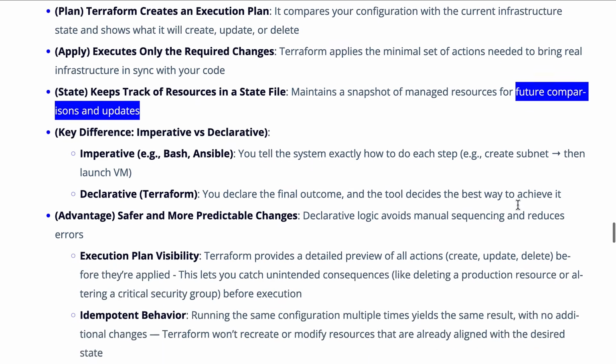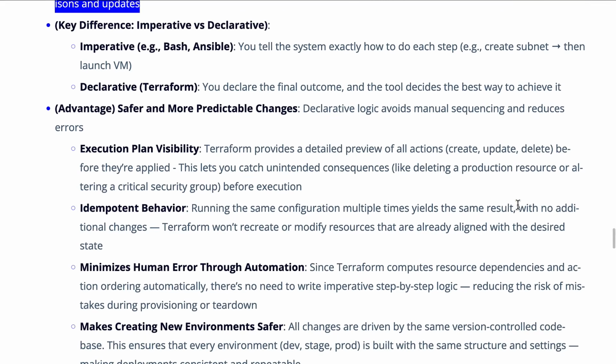So what we are talking about is the fact that Terraform uses a declarative approach. In an imperative approach, you tell the system how to do each step. Create a subnet, launch a VM. So that's what you do in an imperative approach. For example, if you are using shell scripts, if you're using Ansible, you do step-by-step instructions. However, Terraform uses a declarative approach. You declare the final outcome. You'll say, I want this. You compare what's in the cloud and you decide how to implement the changes.